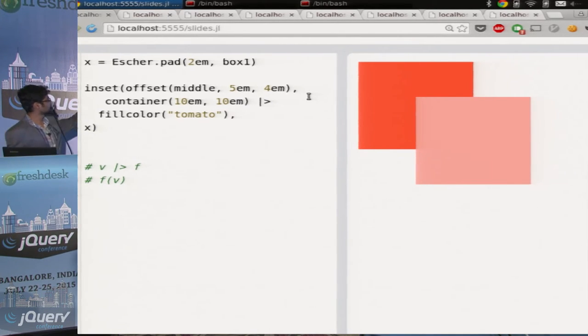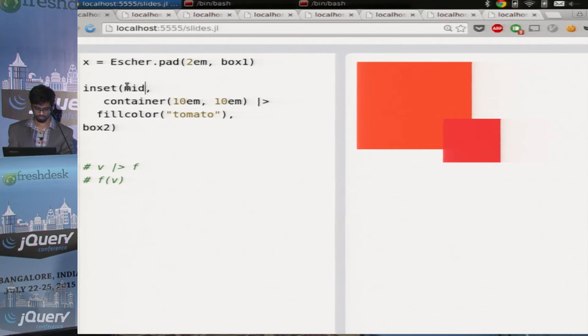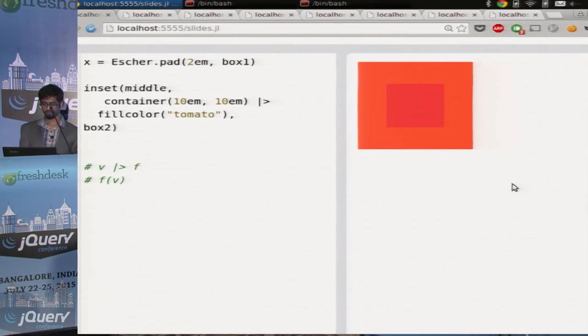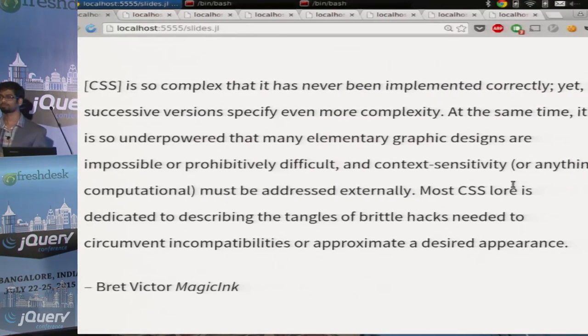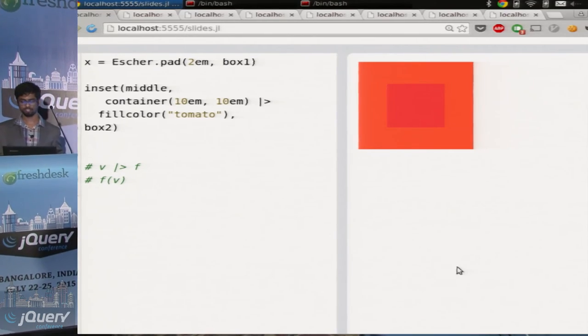But so I have this function called inset, and I give it a container that I want to place another box inside. Instead of this, I'll just use box 2 because it's smaller. I want to place this inside another container, but offset from the middle, 5 em along the x direction, 4 em along the y direction, and it just works. And if I remove this offset and just say middle, that also works. It just places it in the middle. Vertical centering, yay. In all these demos I'm showing, it's the last value that is returned that gets rendered.